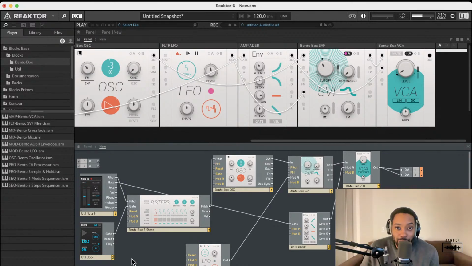So we've built a solid bass groove with just a few simple modules and added modulation to bring it to life.